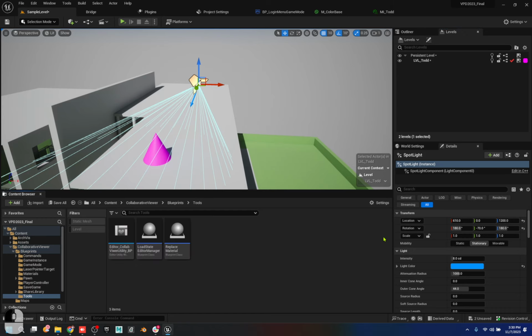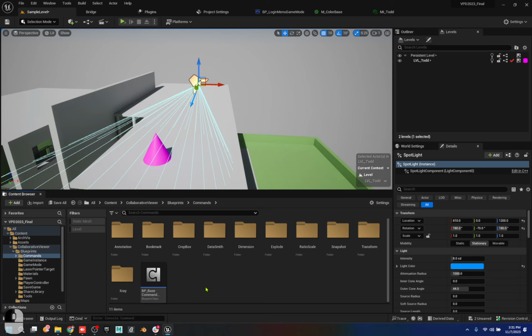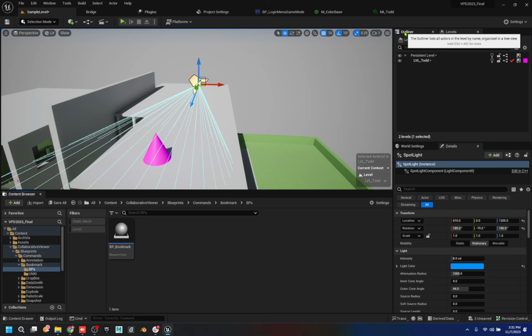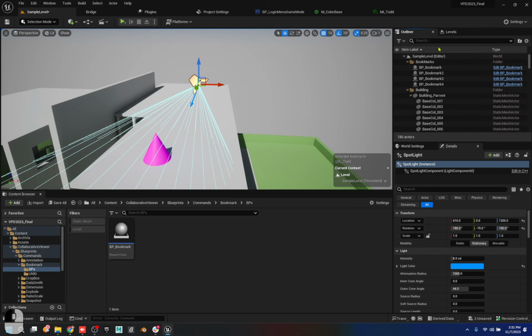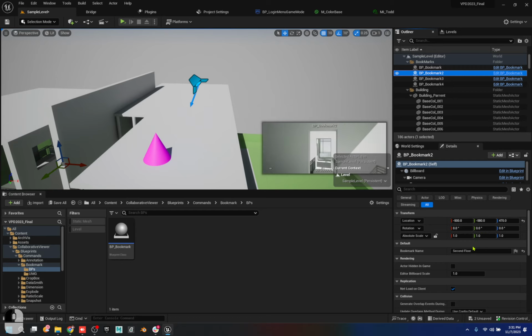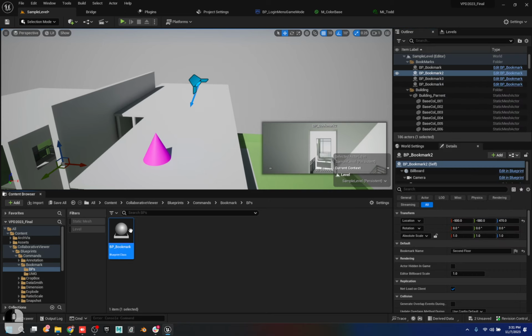Underneath tools, no, blueprints. Maps? I can always search for it. Bookmark. So I have a BP bookmark. Or if I go to my outliner, open up the level, I see that I have bookmarks already here. These bookmarks are called front yard, second floor, right? These are the names of the bookmarks. I can browse to one, and it'll show me where it is.